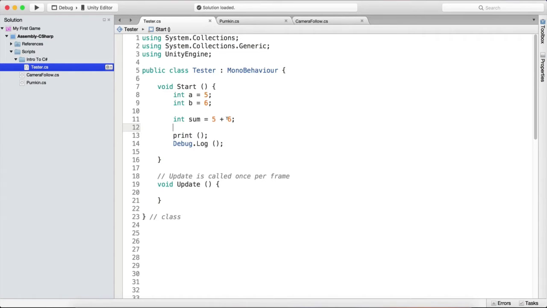And what we want to print, or debug.log in the console, we simply put between these parentheses. So we want to type sum, or see the outcome of sum. So I'm going to remove debug.log because we don't need it. And when we run our game, it is going to calculate 5 plus 6, and it is going to print it in the console for us to see.